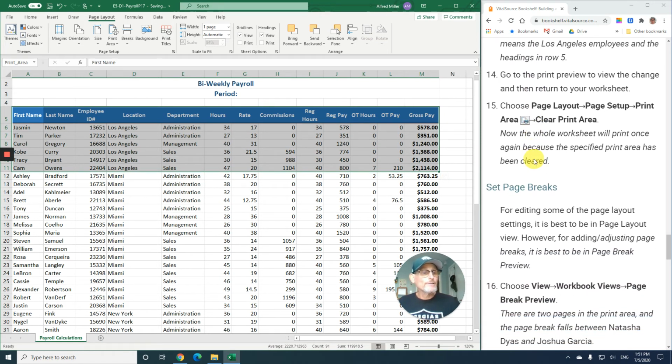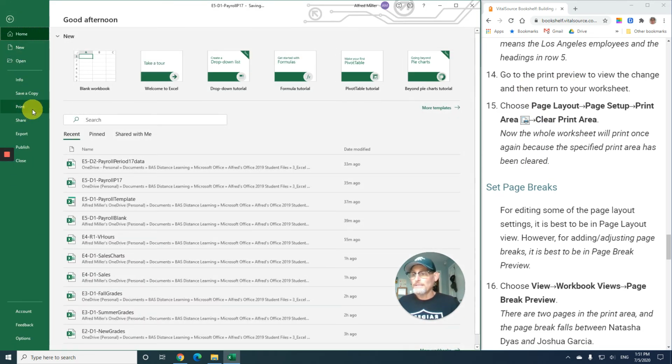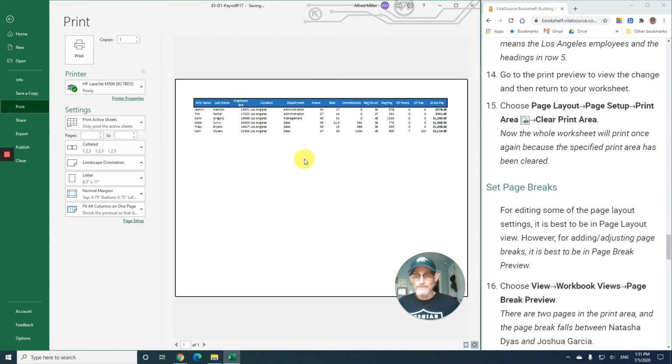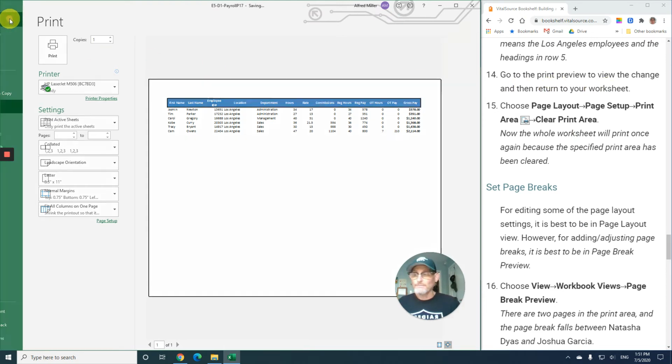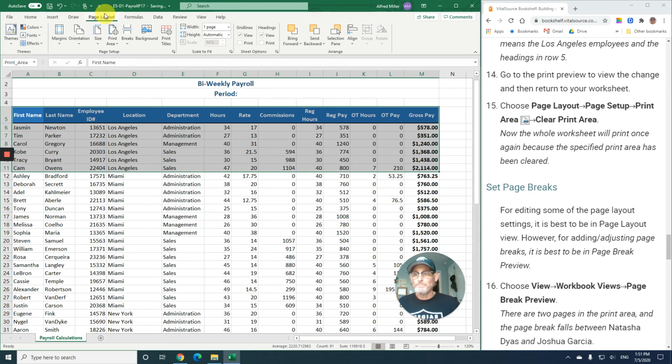Step 14, go to the print preview. So that's File, Print. See how it only previews this? It's only one page. Okay. And then return to your worksheet. Step 15 says choose Page Layout, Print Area, Clear Print Area.